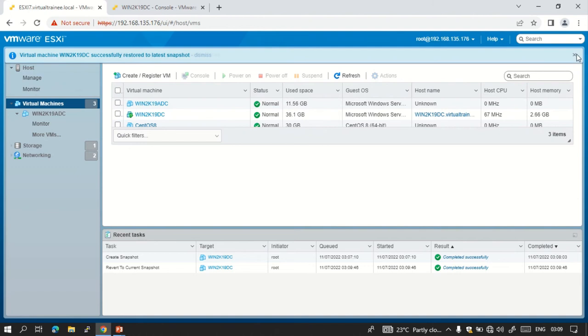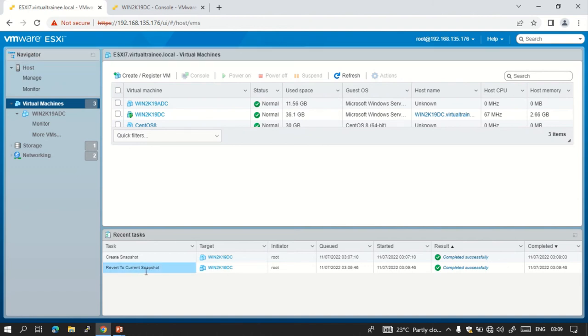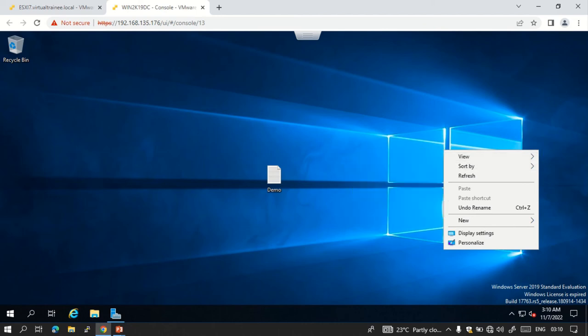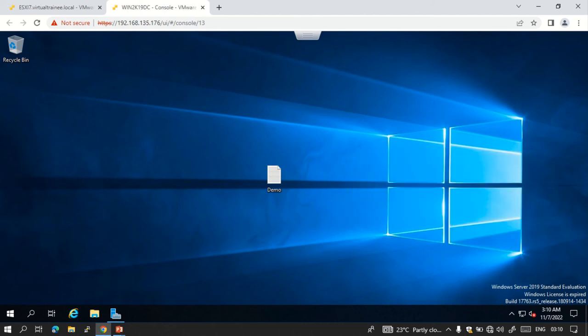and you can see the snapshot has been restored, reverted to the current snapshot, and the virtual machine is in power on state. The virtual machine is in power on state because we selected the option along with memory. Now just refresh and see: we deleted this file, but before deletion we had taken a snapshot. So while restoring from a snapshot, the file is safe.